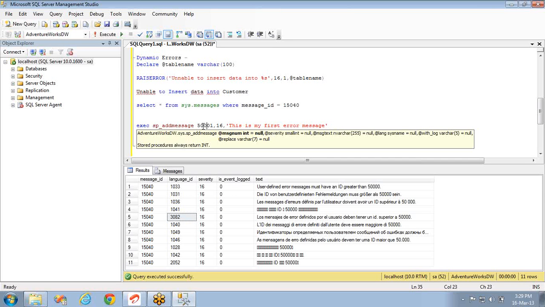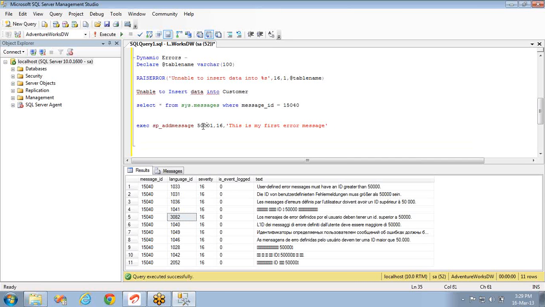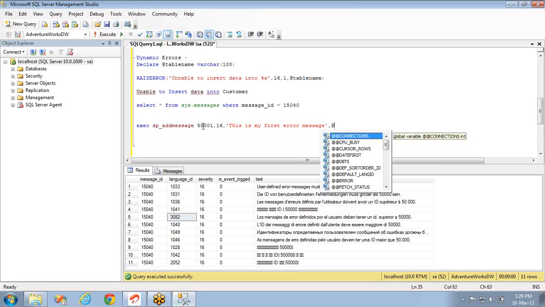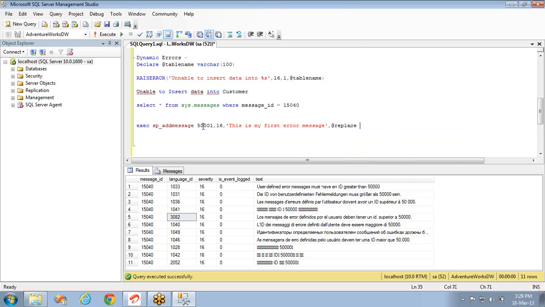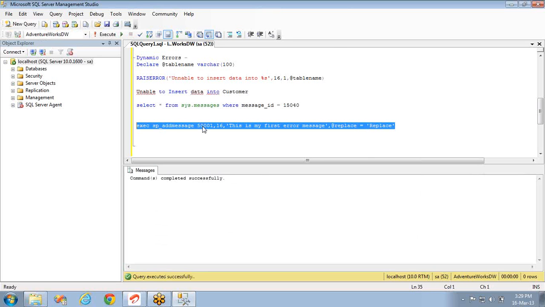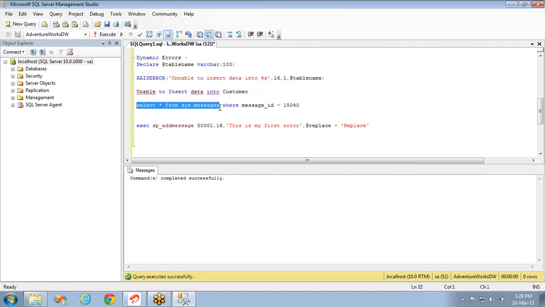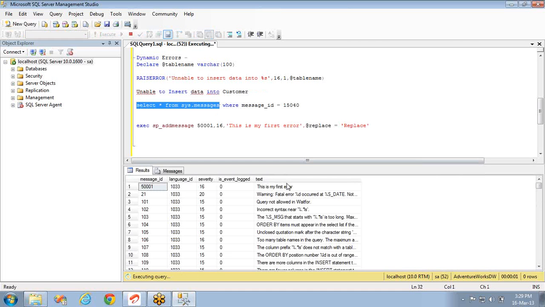If you want to modify this error message, let's say this is your error message, there is one more parameter that you have to pass, that is @replace. So I'm giving replace as the value. If you specify this, then it will be replaced. Now I have not replaced anything. I'm removing the message part here. At the end, I'm executing the same, and let's see whether it will be replaced or not. If you want to modify, this is the only way you can modify the stored error message.